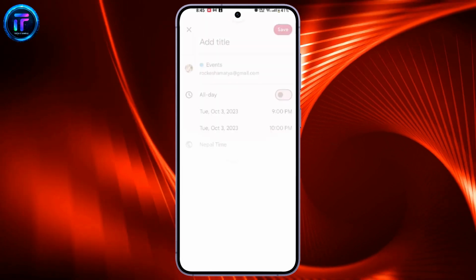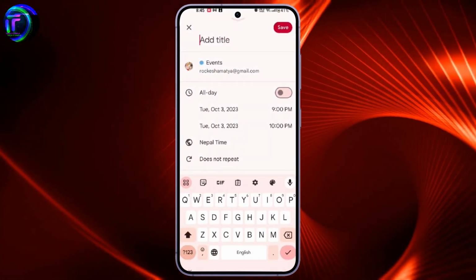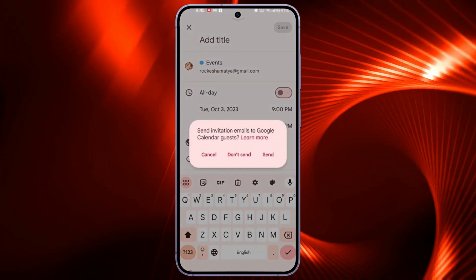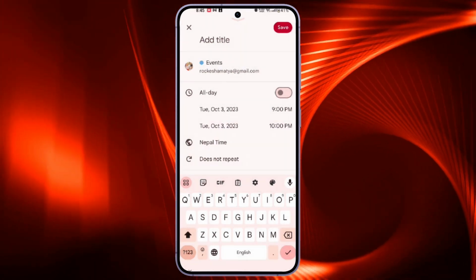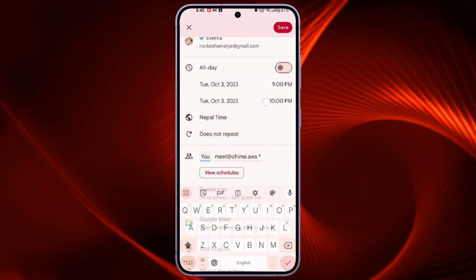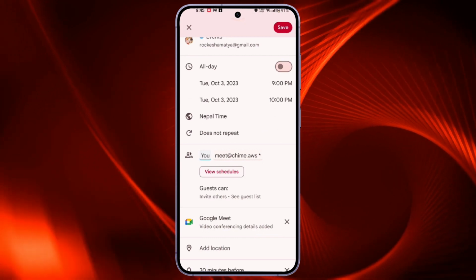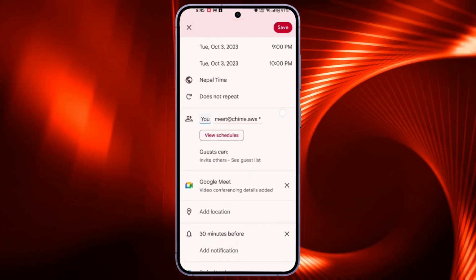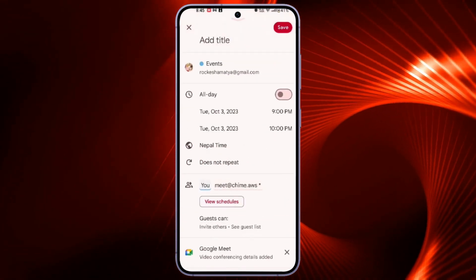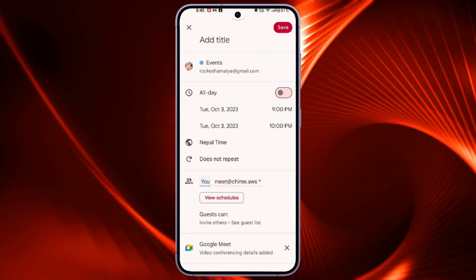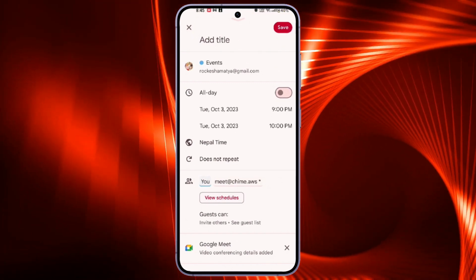On the next page, add the title of your meeting, schedule the date, as well as time. Enter the events as well if you want to, and then tap on Save. This is how you can schedule a meeting in your Amazon Chime account quickly and easily, just in a few steps.